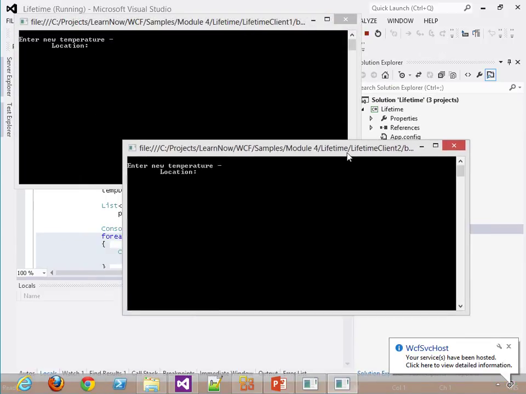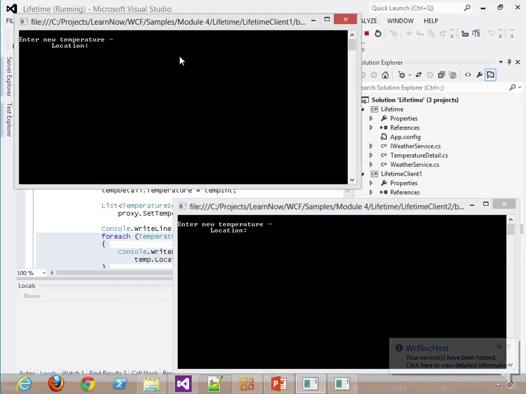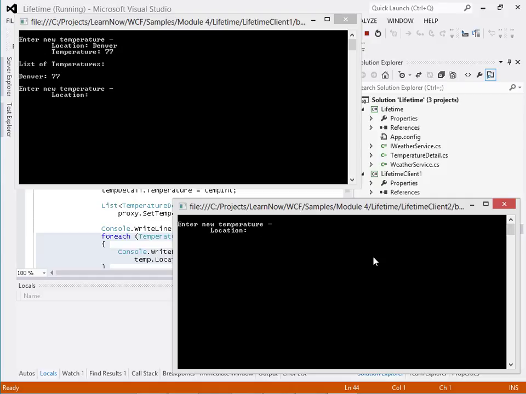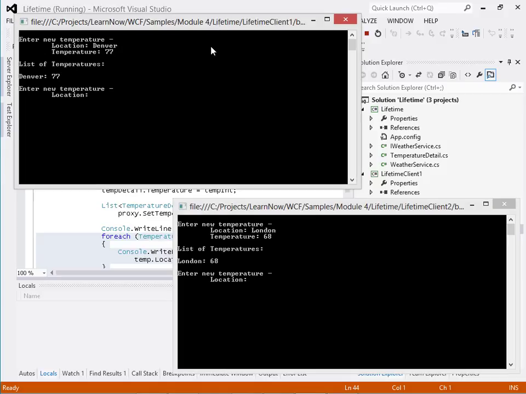So here are the two clients, client 1 and client 2. On client 1, I'll give it a location. And on client 2, I'll give it a different location. Notice that client 2 only shows London. Client 1 only shows Denver. So let's give client 1 a new location and temperature. There's client 1. It has both Denver and Bangkok as its two temperature details. However, it does not have London.